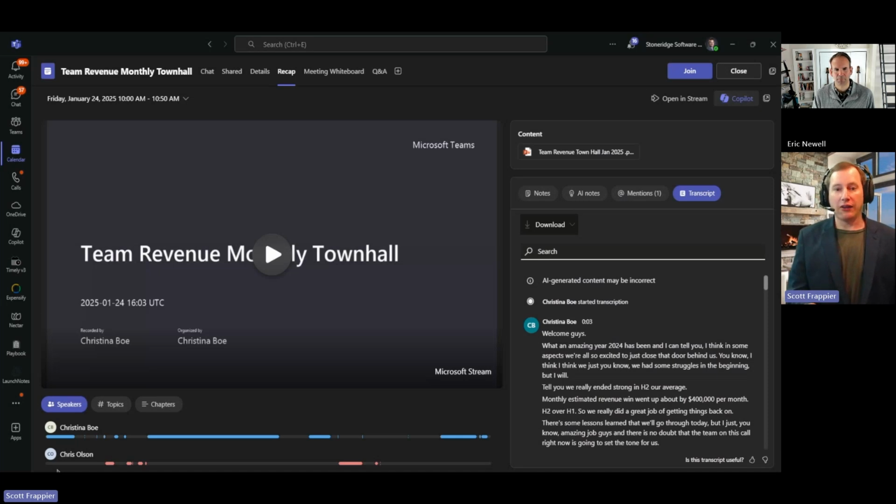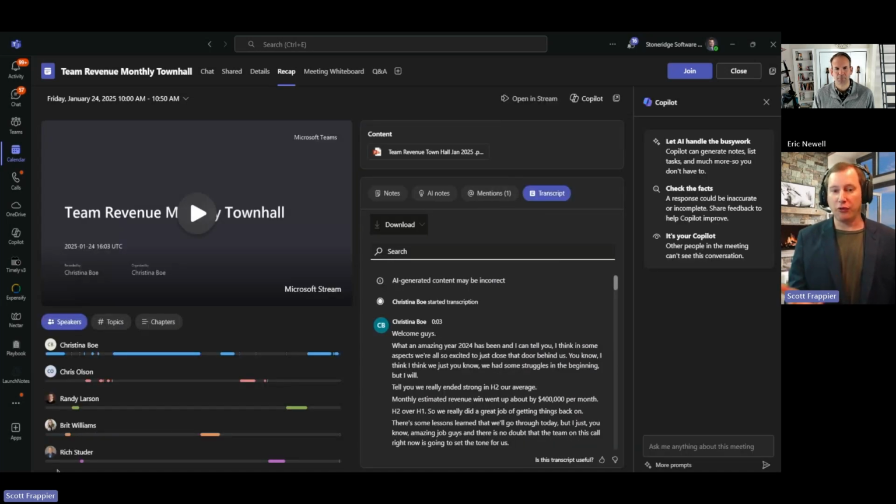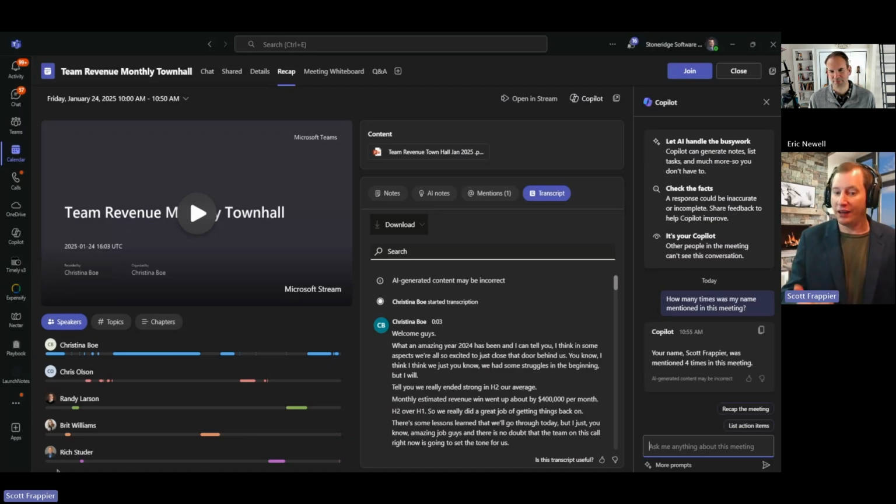The reason I highlight this is because if you think about some of those Copilot capabilities that you may want to tackle, such as how many times was I mentioned in the meeting, you can use the Copilot experience to drill down and ask questions of the data that you're interacting with within that Teams meeting, even after that meeting has concluded.